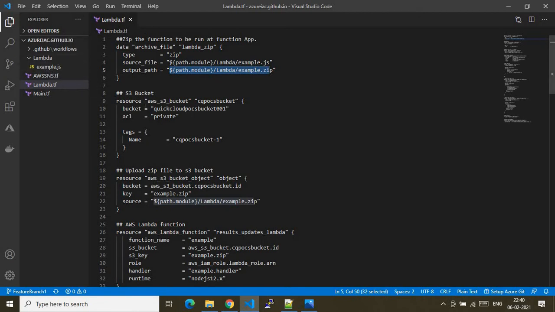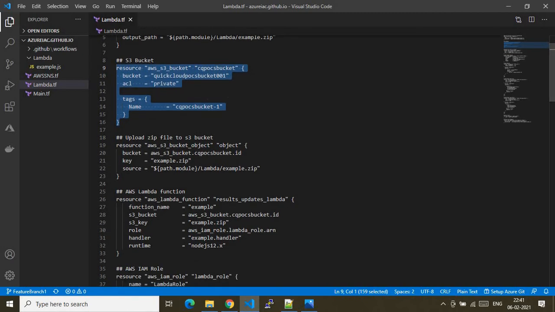Yeah, so that's about the archival step. And the next one, I'm creating an AWS S3 bucket. This is the block which creates an example AWS S3 bucket, where I will be storing this .zip file so that I can use it during the AWS Lambda creation. Let me quickly walk you through this one as well.